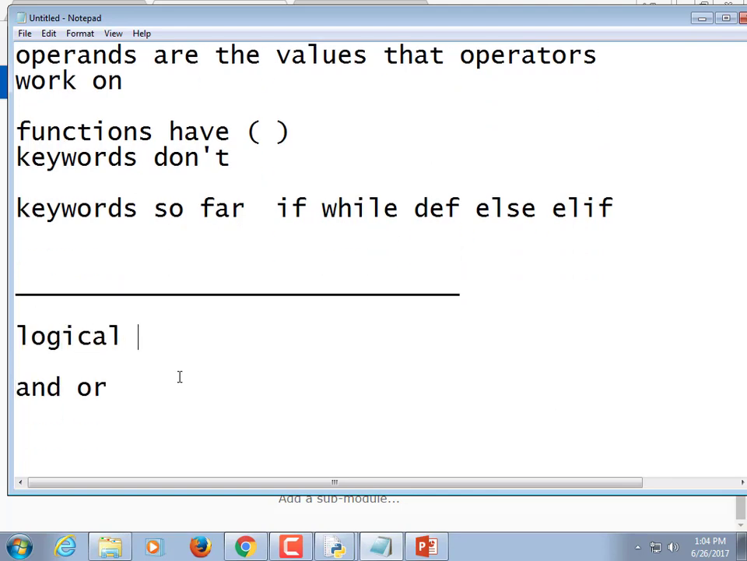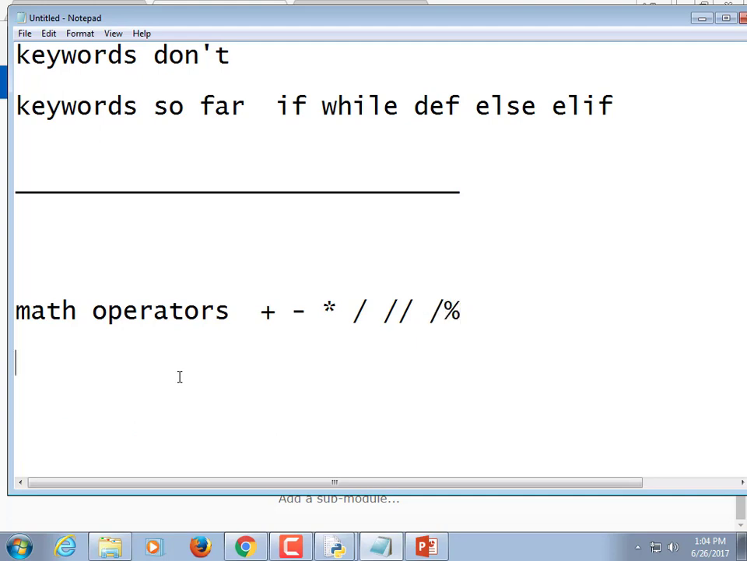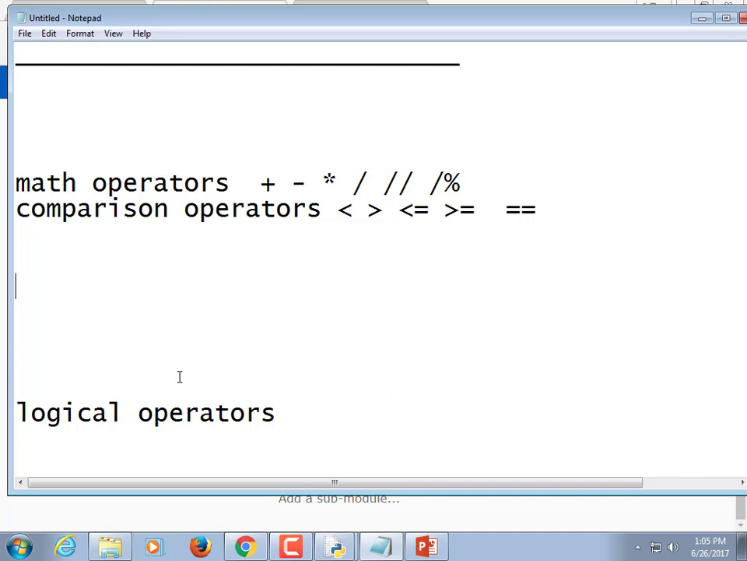So we're going to talk about logical operators now. So far, we've seen the math operators, plus, minus, multiply, divide, like that. And then we've seen comparison operators. Less than, greater than, less than or equal, greater than or equal. Oh, and equal, equal. Now we're going to hit some new ones.